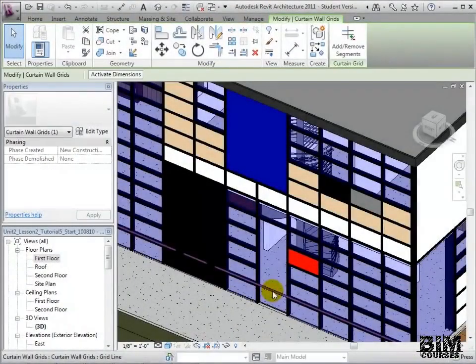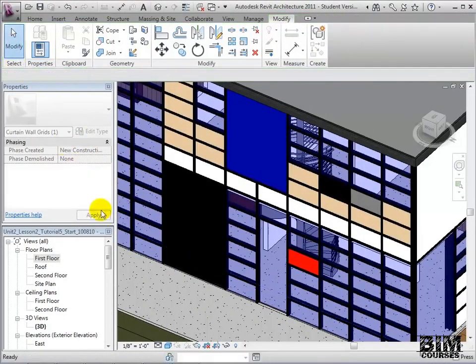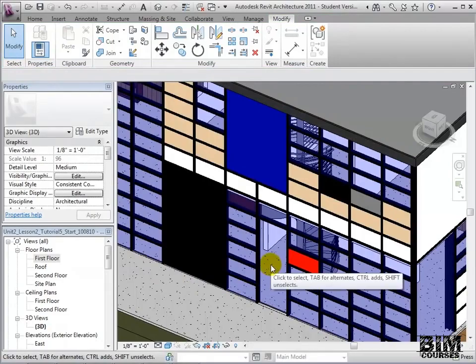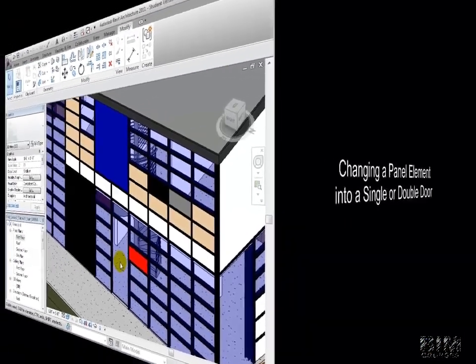Once we have removed the desired mullions and grid line segments, we are left with a door sized panel that we can turn into a door. We can make doors in curtain walls by changing the panel's type.